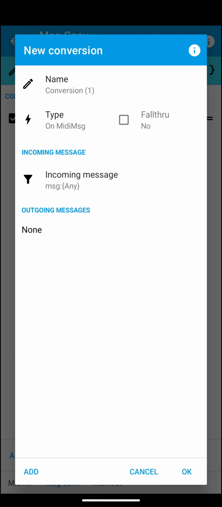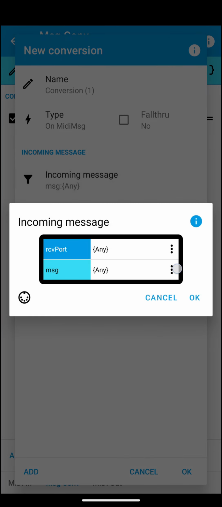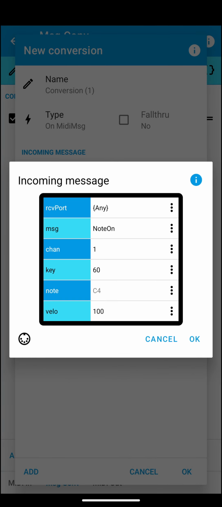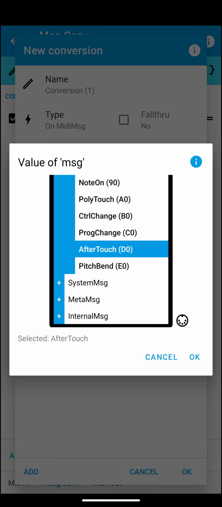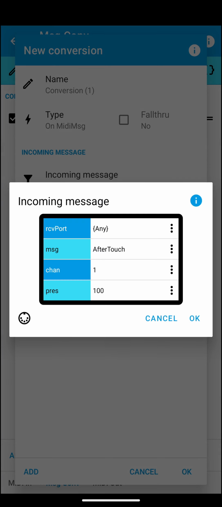In the incoming message, for the message type, select a constant value of aftertouch. We'll leave the MIDI channel at 1. And for the incoming pressure, we set it to a value range of 80 and above.